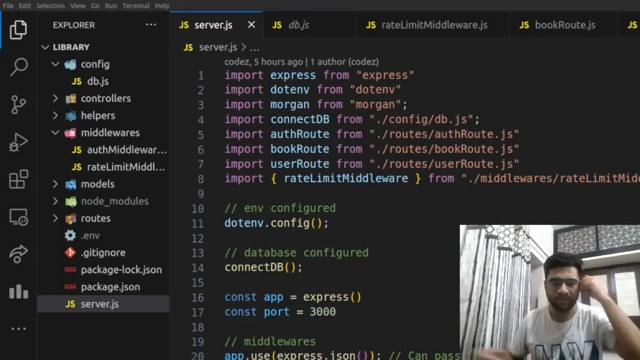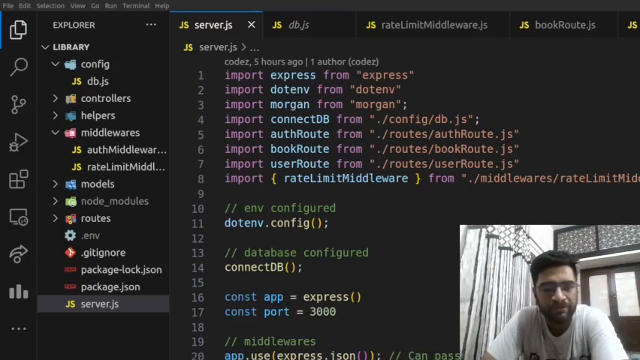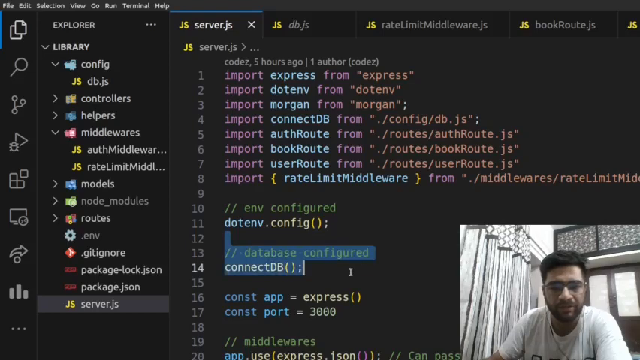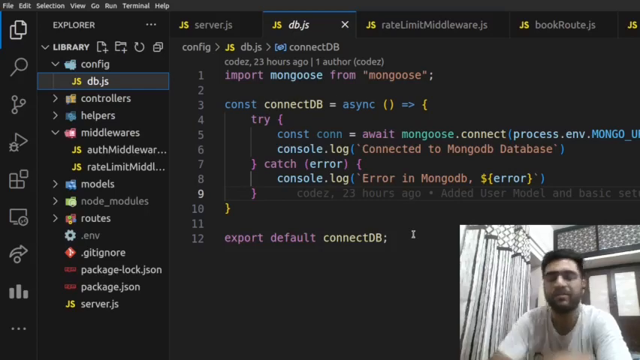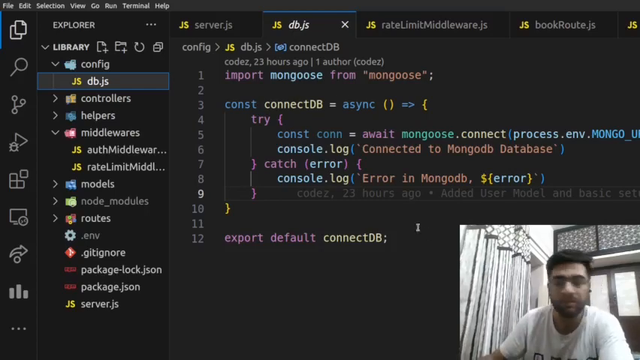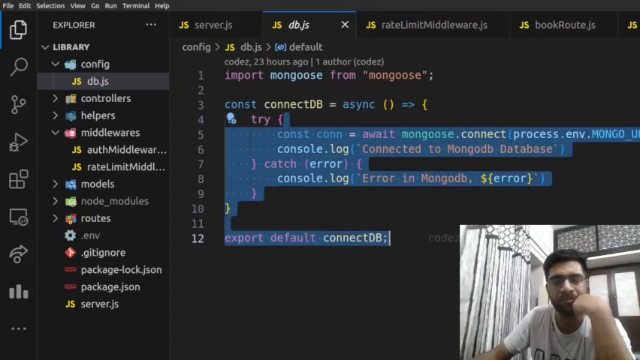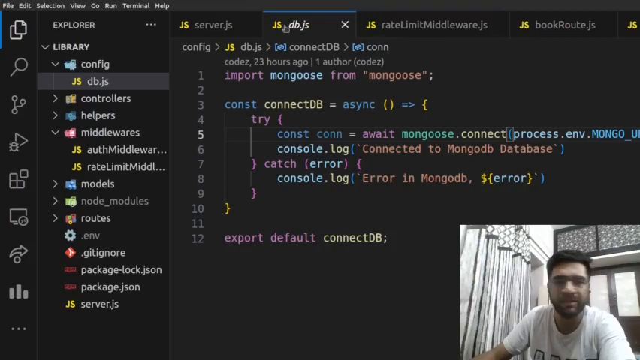So the first thing we are basically doing is importing some packages, and then configuring our environment file, which is present here, but I can show you. Then we are connecting our database, basically going to our config folder and connecting our MongoDB database through this line.